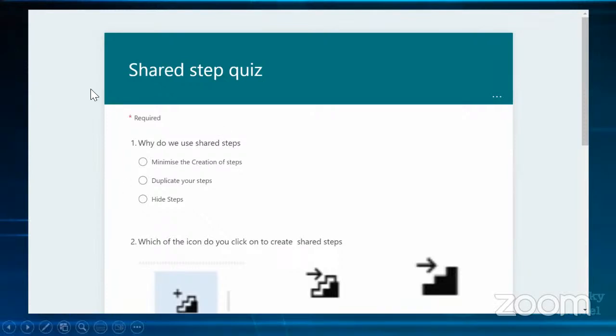Minimize the creation of steps. I think it will minimize the creation of steps. The first option, to minimize creation of steps.